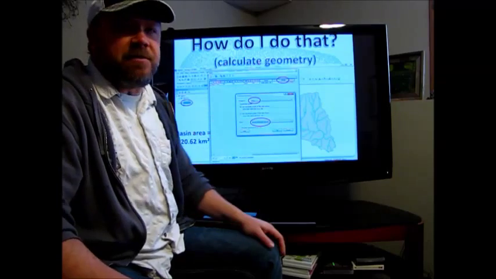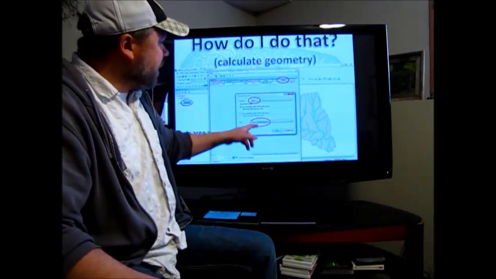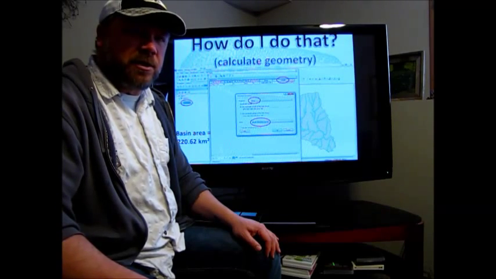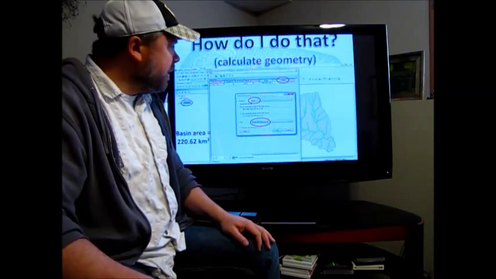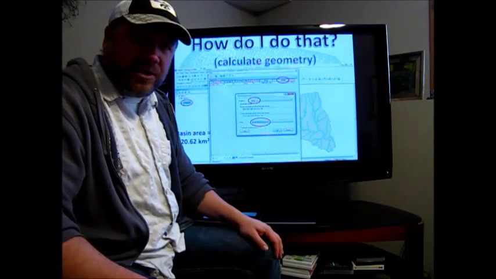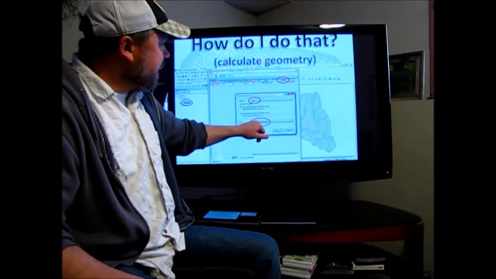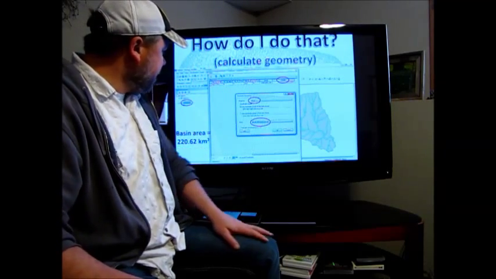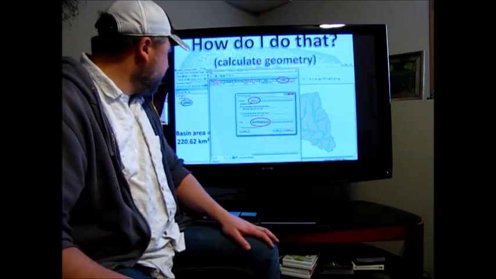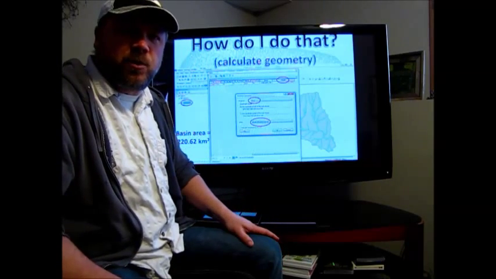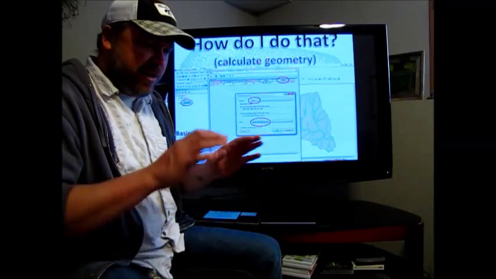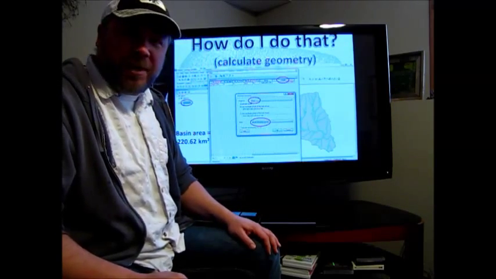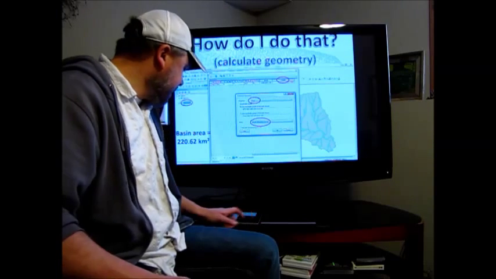It's most likely going to default here to area. Again, you want to keep in mind your units, and you want to use the same units that you used on the length calculation that we just did. So down here you want to pick square kilometers. You hit OK, and it'll give us, in this case, a basin area of 220.62 square kilometers. So again, we write that down, put it in our noggin, and remember that so we can figure out the drainage density.